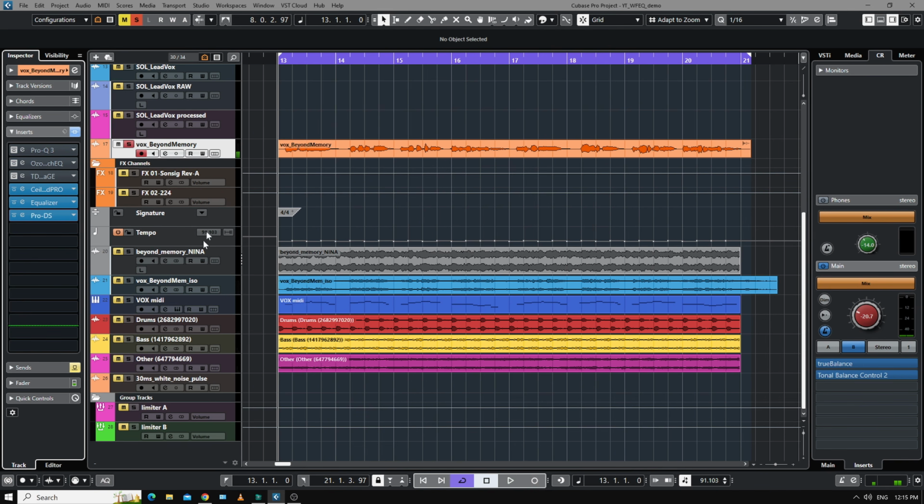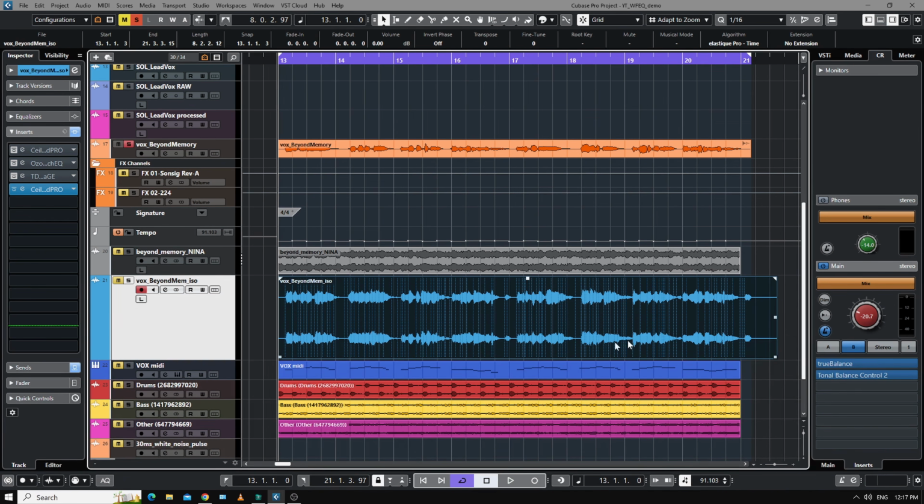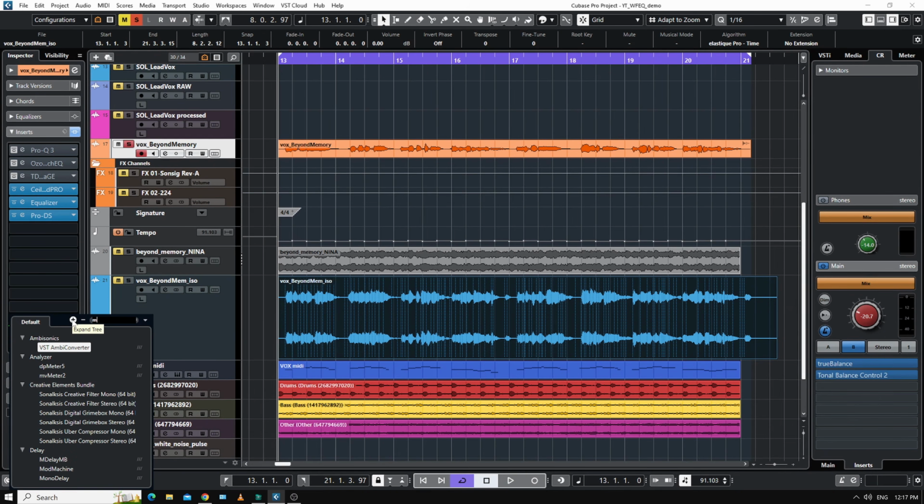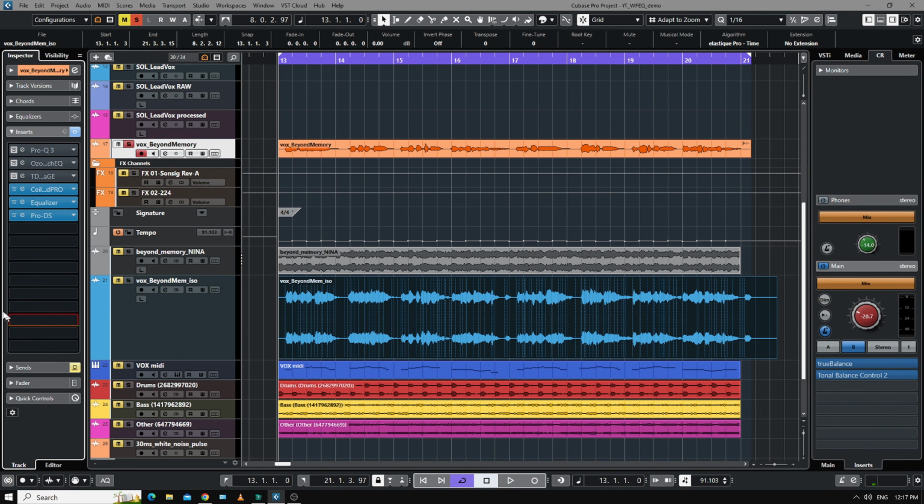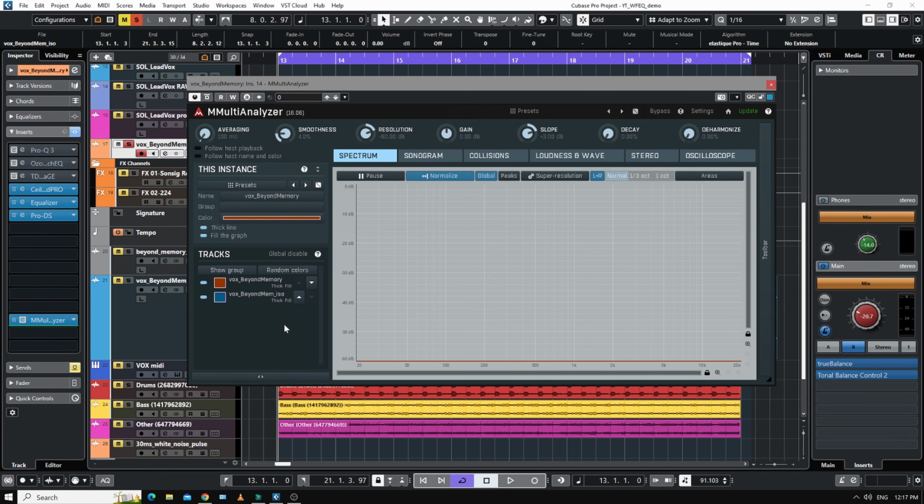Okay, that's pretty good. So now I want to try and match the compression amount from the isolated vocal with our Solaria performance. And the way I like to do that is using Melda Productions M Multi-Analyzer. I use this on every project. Right, so I open this up. I can see both tracks playing.